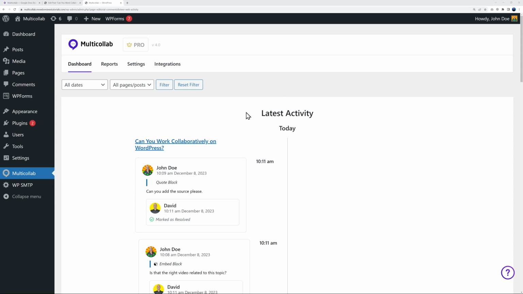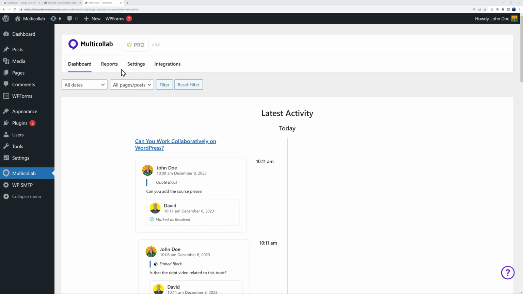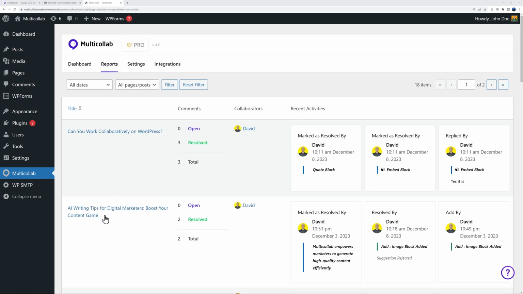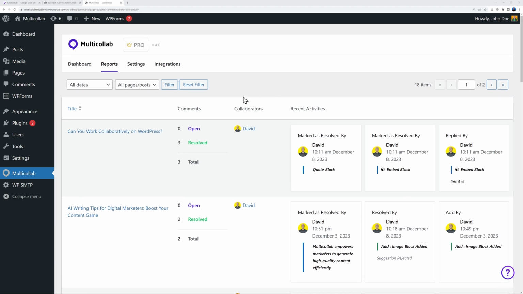But you can also access all the latest activities directly from the WordPress dashboard. You don't have to open the blog post each and every time. As you can see, they're all recorded here chronologically from the newest activities to the oldest. And we also have the reporting tab. And from here, you will see all your different blog posts being listed, and also who are the collaborators working on them, and how many comments are open, resolved, and how many are in total.